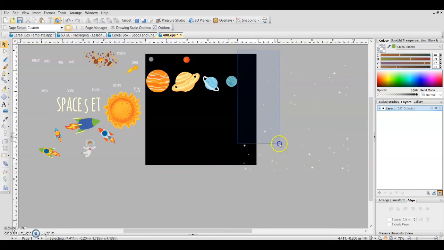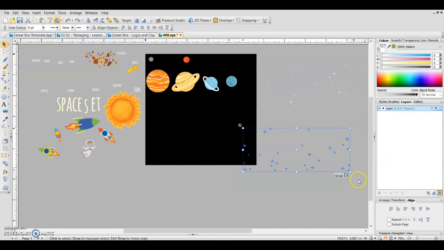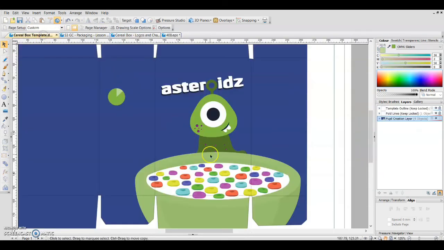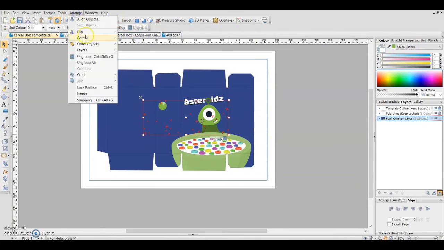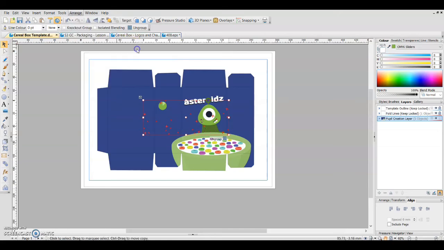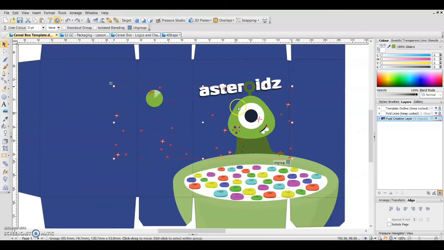And now if I click and drag around that group of stars, I'm not going to take all of them. In fact, I think I'll just take this kind of bottom half. I'll group that together, and again, Control C and use Control V. Now, I'm not going to send that to the very back and keep it there, but I will send it to the back first, and then I'm going to use Arrange, Order Objects, and Bring Forward 1. That means it will be behind everything on the page apart from the blue background.